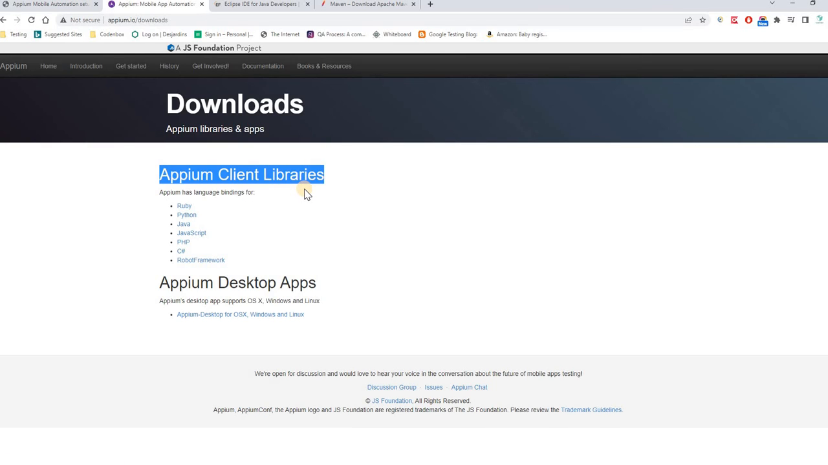The libraries are like a separate project, and they have a lot of methods that make our job easier when writing code. A lot of things you don't have to write yourself, you will just call the method from the client library. So Appium has client libraries for all different languages. In our case, we're going to use Java, so we need a client library based on Java.